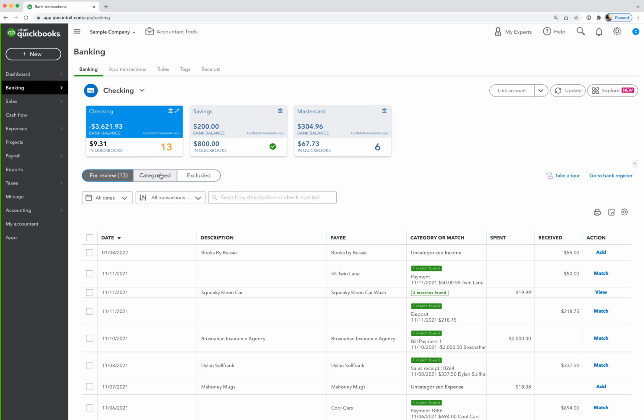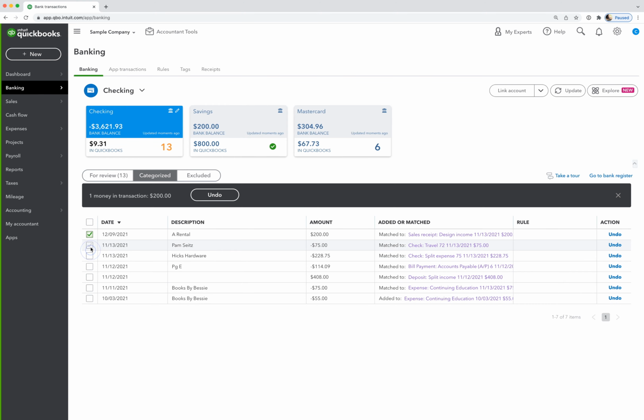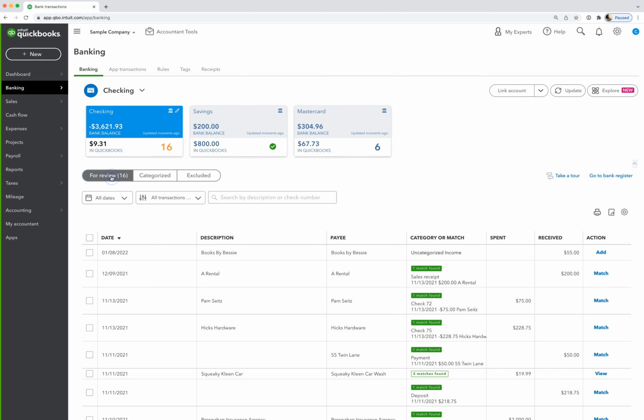And then the other one I want to show you is, once you've either categorized or excluded transactions, you can undo them, and you can do that in bulk. So let's say that these three transactions at the top, I did them incorrectly, and I just want to undo them and put them back into the for review tab so that I can start from scratch. So I would just check these three boxes and hit undo. It will ask me if that's okay, and then they'll go back into the review screen so that I can just start over. Maybe they'll match up to something again, or I can categorize them from scratch.